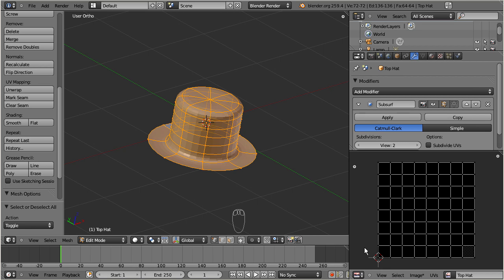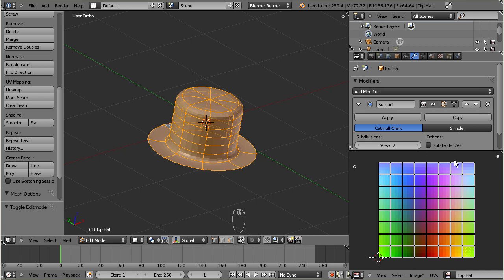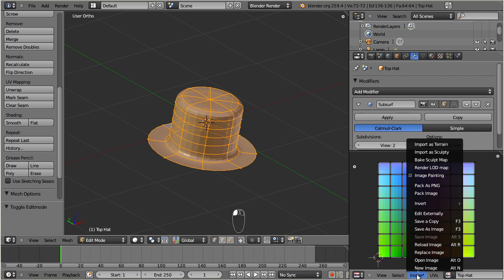Now, still inside the image editor, navigate to Image, Bake Sculpt Map. And your sculpt map appears in a moment. In the final step, open the image submenu, and save your sculpt map to your hard drive.